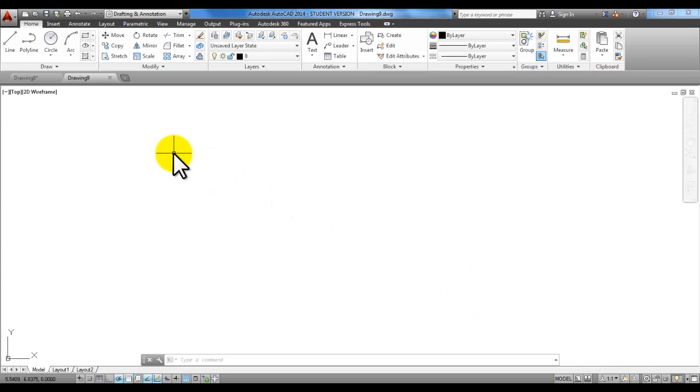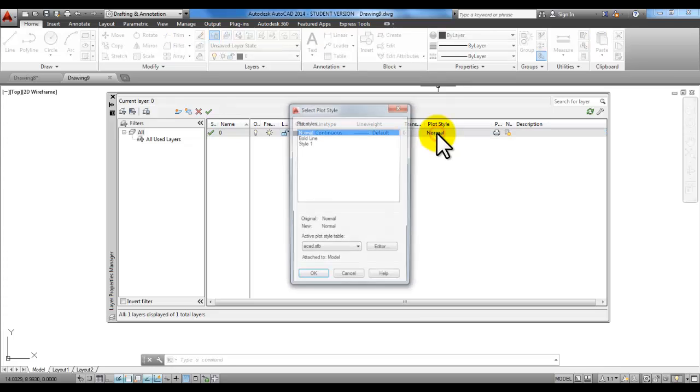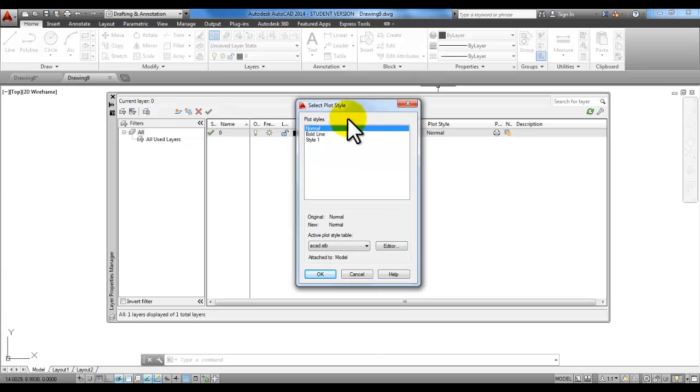And now when you go to properties, it'll say by layer. And when you go to the layer settings, there it is. Instead of seeing the color 7, now for the plot style, we see normal. And if you click on the word normal, it will bring you to that list of plot styles that we looked at when we were managing our plot styles. We went into the AutoCAD STB and we added this bold line.